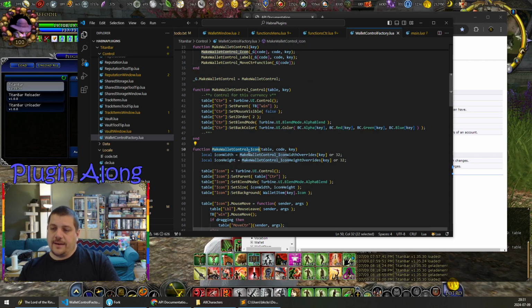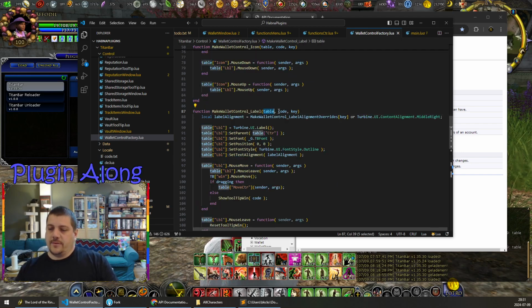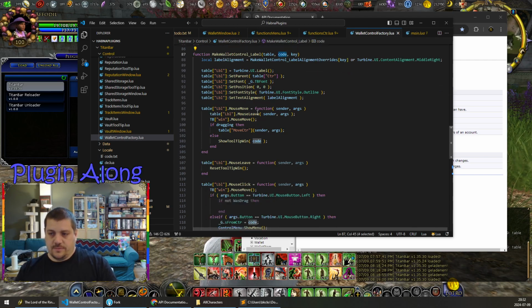Okay, what happens after making the image? We make the label. We have the table, we have the code, we have the key. Okay, so we get that label alignment. We have a table that's indexed by that key that could become the image ID. Show tooltip window. Oh, okay, yeah, because you can see the window over either of those things.